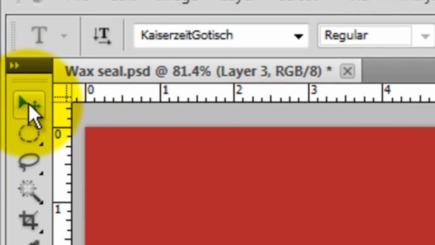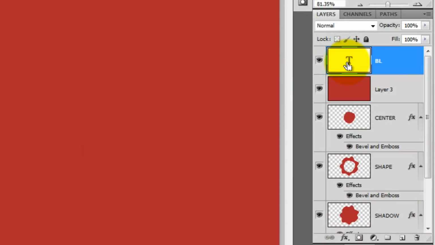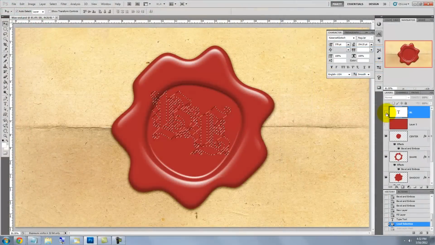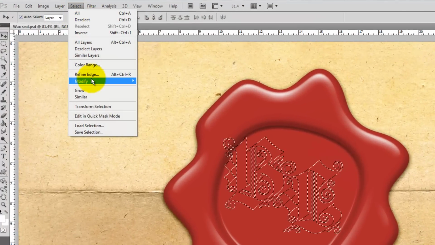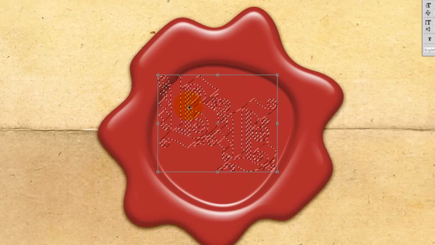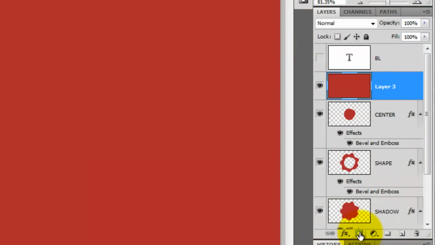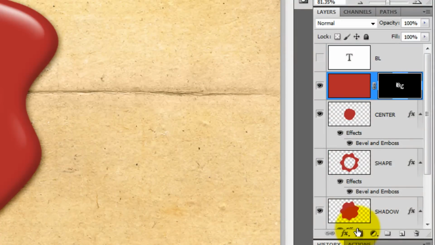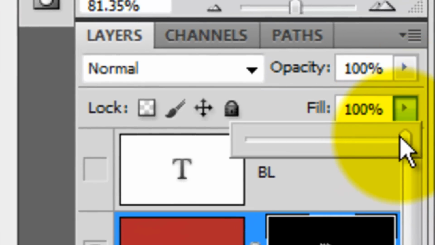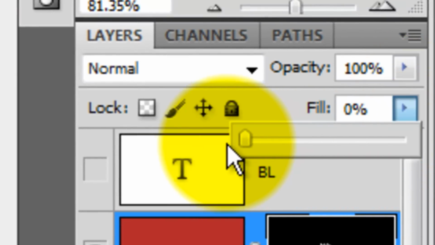Click on your Move tool and press Control or Command as you click on the type to call up its selection. Hide the type and the red layer below it and go to Select and Transform Selection. Resize and reposition the selection to fit comfortably inside the shape. Make the red layer visible and active and click on the layer mask. Go to Fill and slide it to 0.